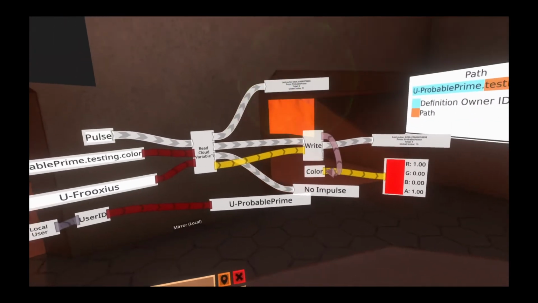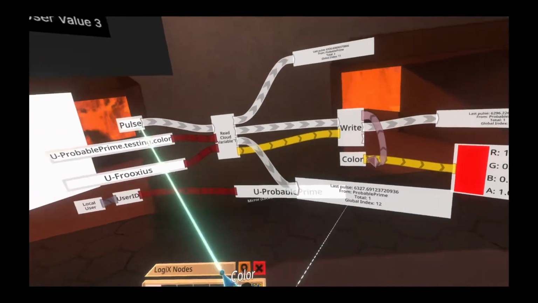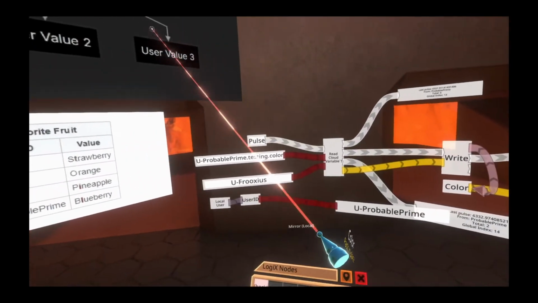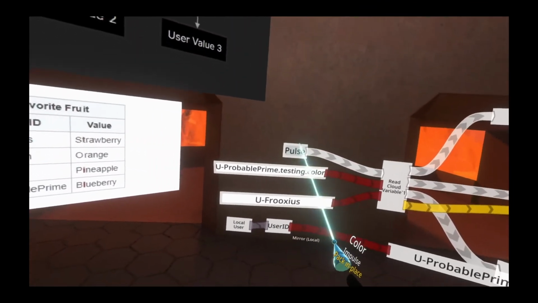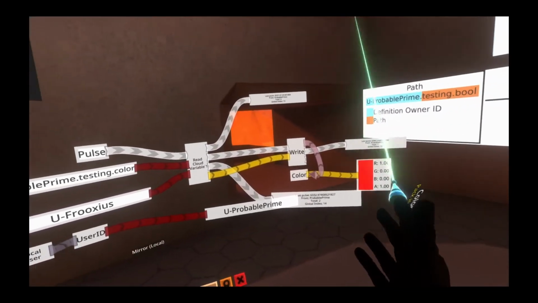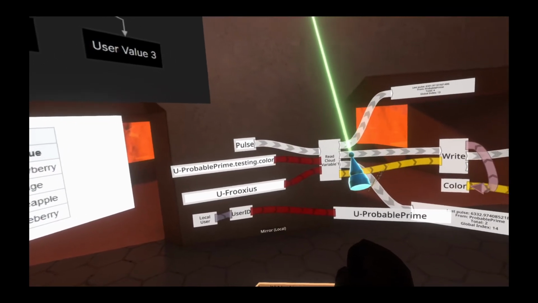So now we hit pulse. You'll see that we had a request and then it failed. It failed. We actually got an impulse down here once more. Failed. And that's because I don't have permission. I'm not Fruxius. I don't have permission to do it. If Fruxius was in this world and he hit pulse, it would go through successfully and it would also return red because that's the default value. So do keep that in mind with the permissions.